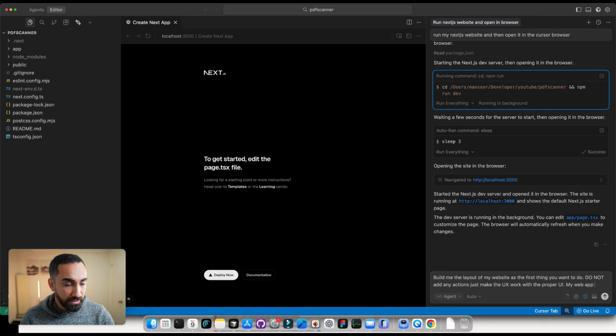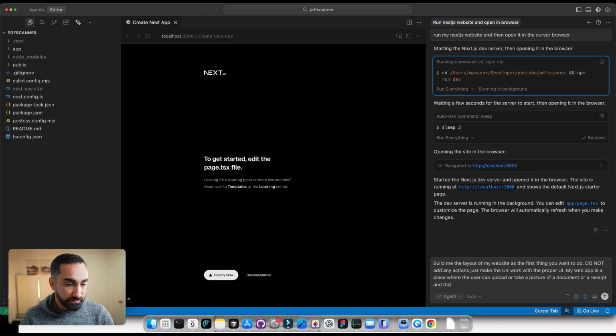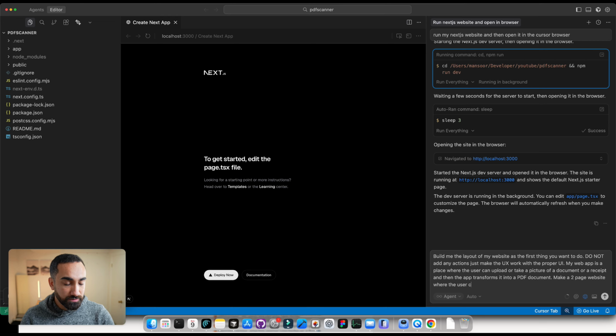My web app is a place where the user can upload or take a picture of a document or a receipt, and then the app transforms it into a PDF document. Make a 2-page website where the user can upload and see all the past documents uploaded.